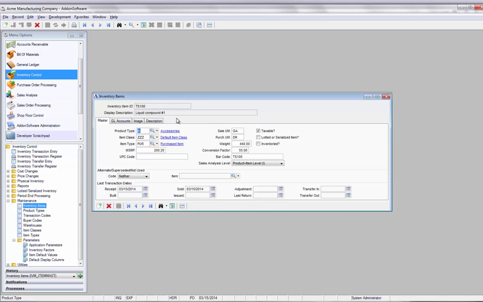For every item, we're of course going to provide a description. And there are a few different ways you can categorize items. We have a product type, an item class, an item type. And these are going to be used in different places through the system to either categorize things for reporting purposes or perhaps for sales analysis. We've established MSRP that we get from the vendor.